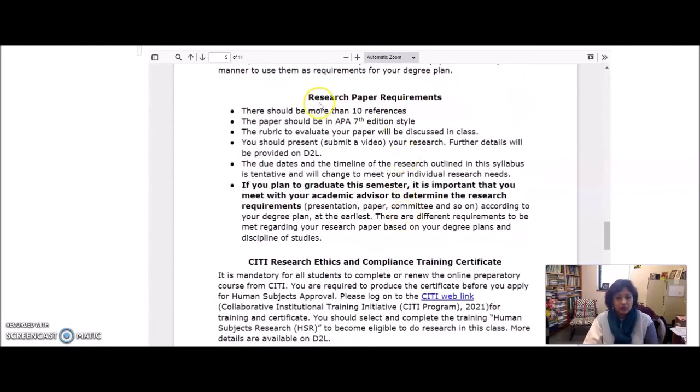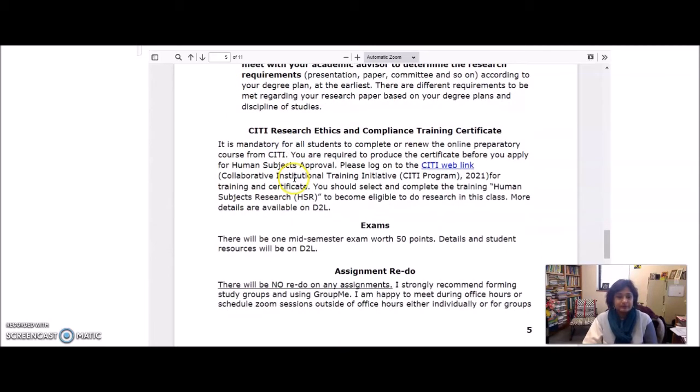So here are some of the paper requirements that you can read. If you plan to graduate this semester, it is important you meet with your academic advisor to know the research requirements, as to what needs to be submitted and when it needs to be submitted, because I have a due date, but that may be later than what is needed by your academic advisor. And so if you want those to be done and graded timely, you have to meet with your academic advisor and get those dates. So we'll talk about those things.